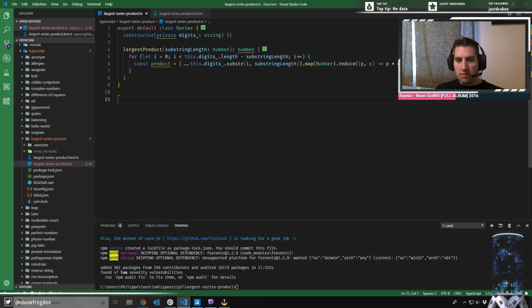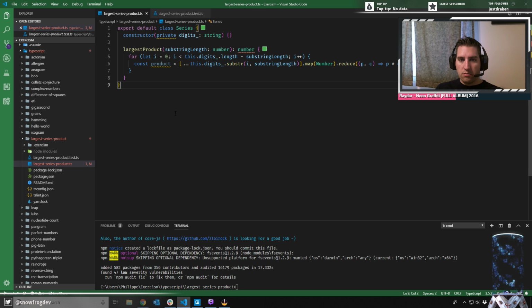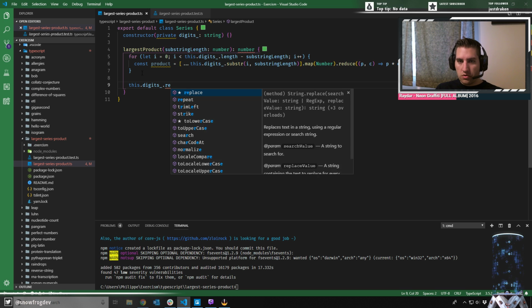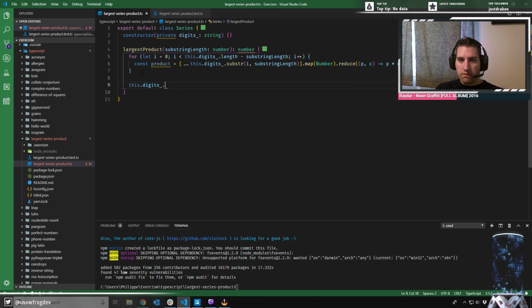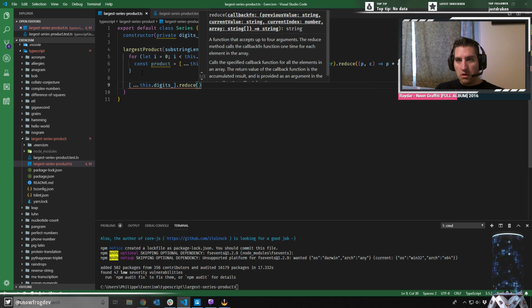So instead of what I'm doing now, I could do, I need this dot digits. Well, okay, let me just put it in here. So this dot digits dot reduce. Oh, okay, no. First I would need to make it into an array, so that's cool. Not a problem. 1, 2, 3. Boom. And then I can do dot reduce. Nice. So now what do I have?